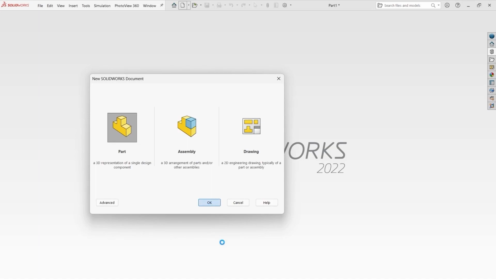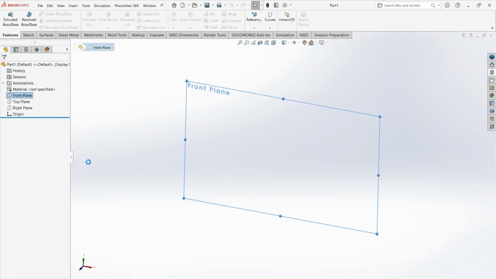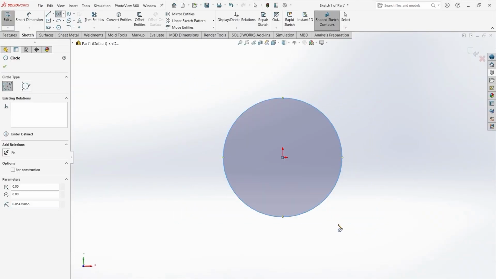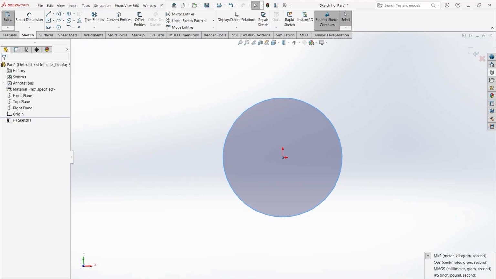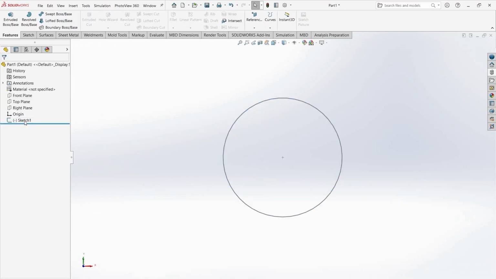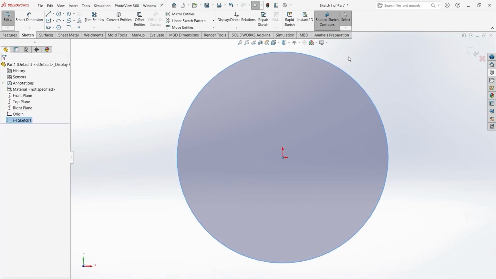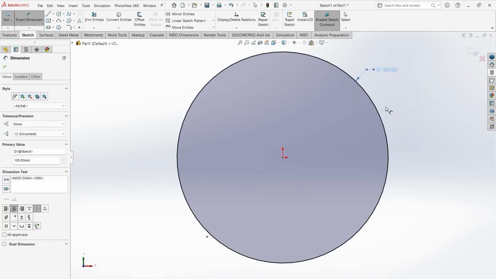So let's begin. Take a new part. Now here take front plane sketch, take a circle. Okay, change the units to MMGS, millimeter. Then give the dimension. Okay, so the dimension give 100.